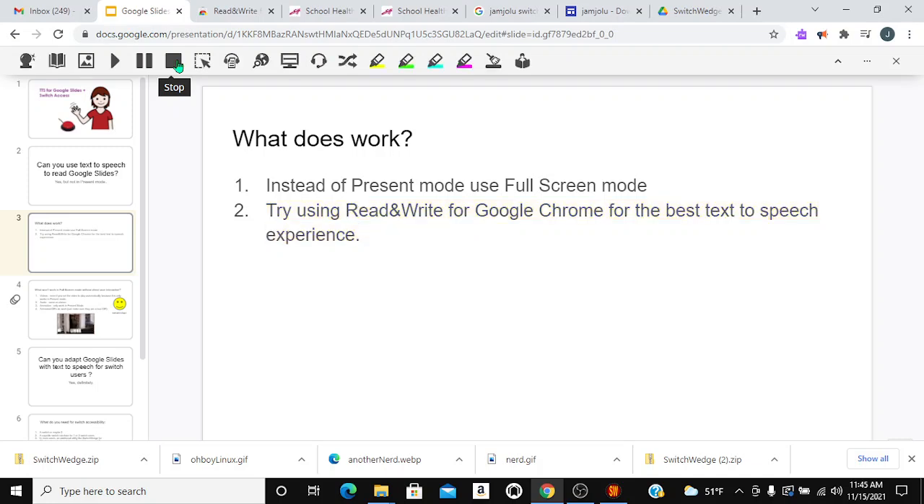Okay, as you can hear, it was high quality speech. It did great highlighting as it was reading. It did mispronounce Read&Write, which is ironic, but it's not unusual. Text-to-speech often doesn't read things correctly or mispronounces things.